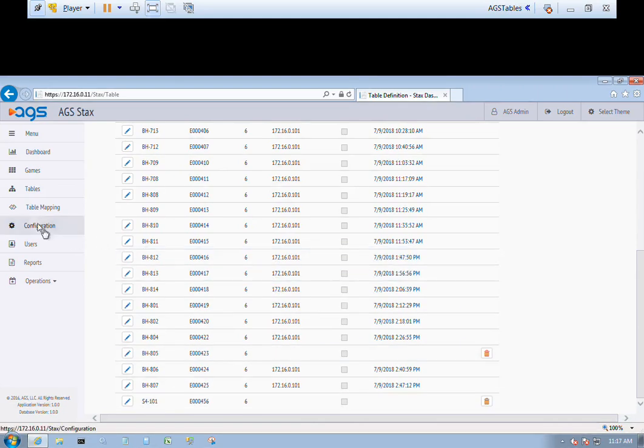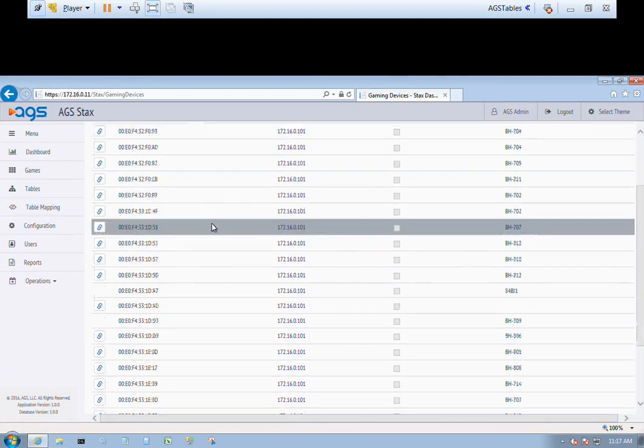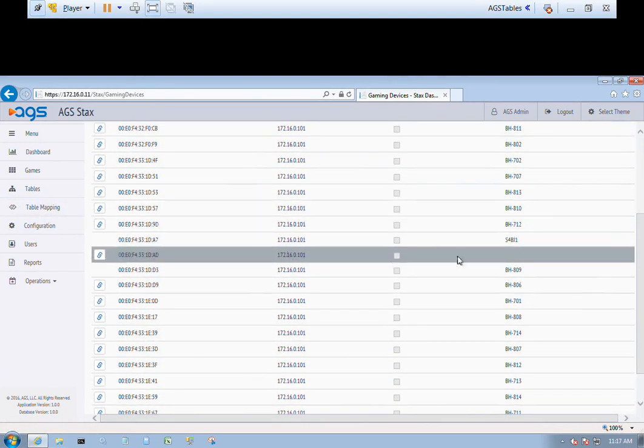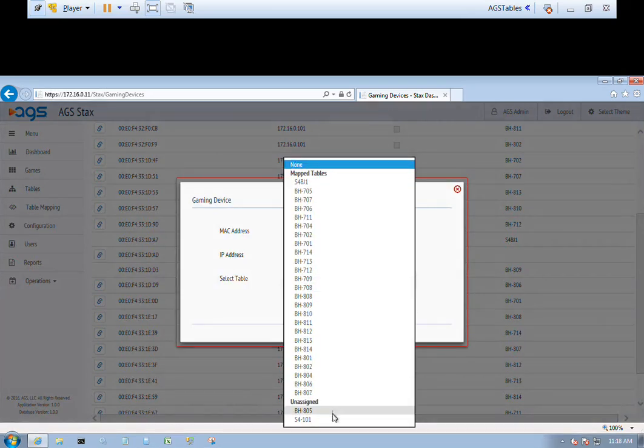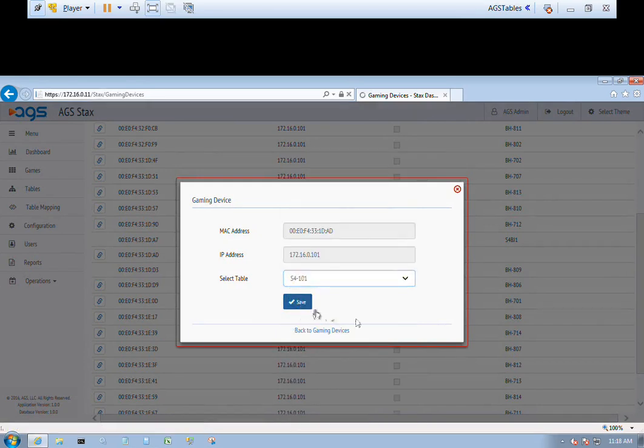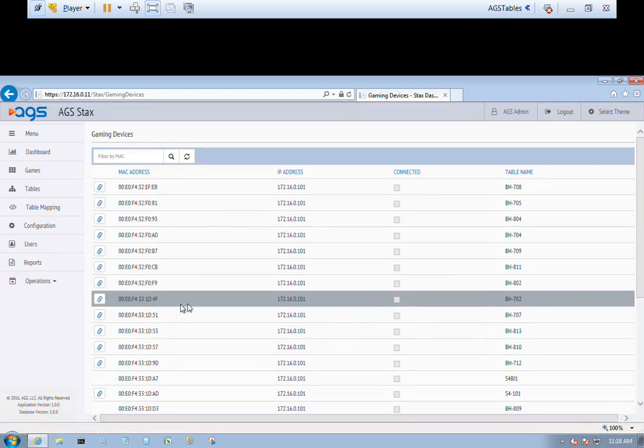So once we've created the table, we need to map it to a controller. We have an open controller here that is available to be edited. Does not have a table assigned to it, so we can choose this one. We will scroll through. We have our unassigned tables. Here's our S4101, and save. At this point, this table is mapped. We just need to touch the dealer terminal and log in.